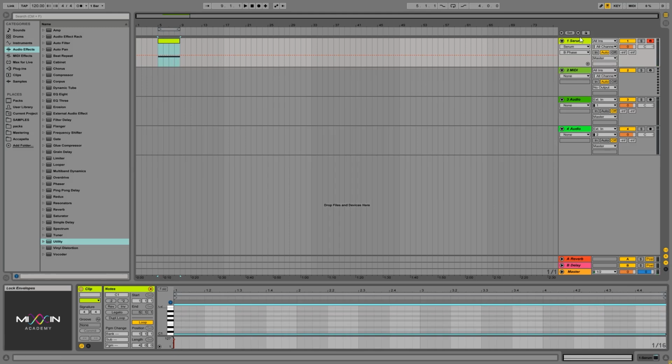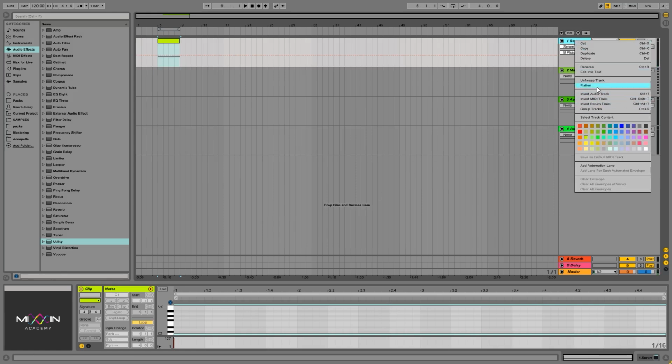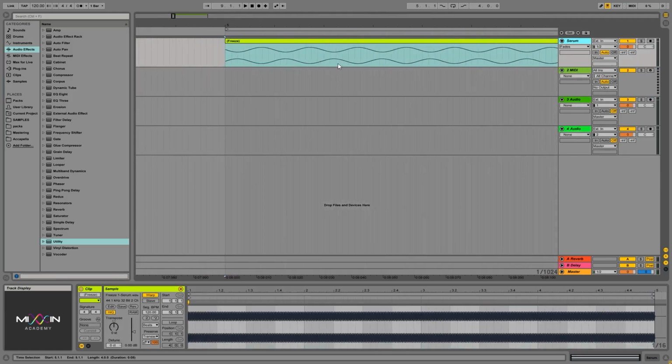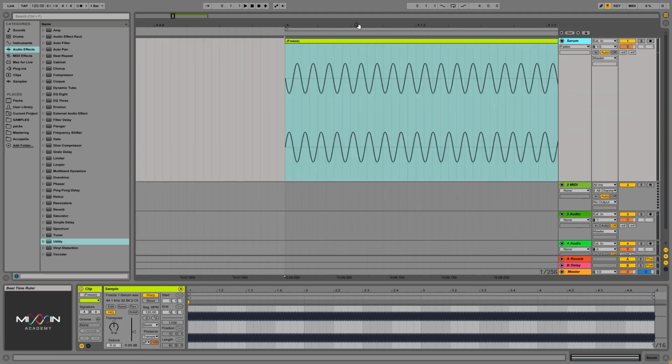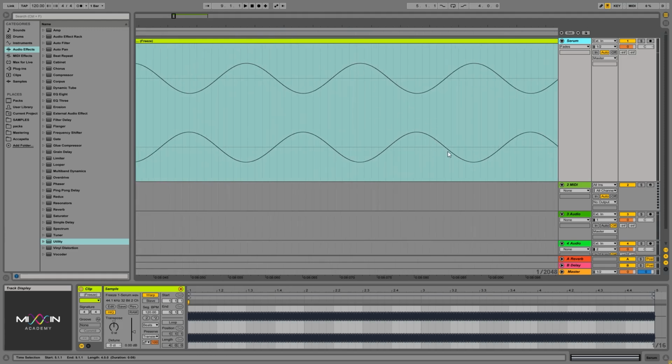Okay, now I'm going to freeze this so you can see the audio signature of that. Flatten. Okay, now you can see the audio. You see that they're completely opposite. So if you added two identical but opposite phase signals, you get 0.